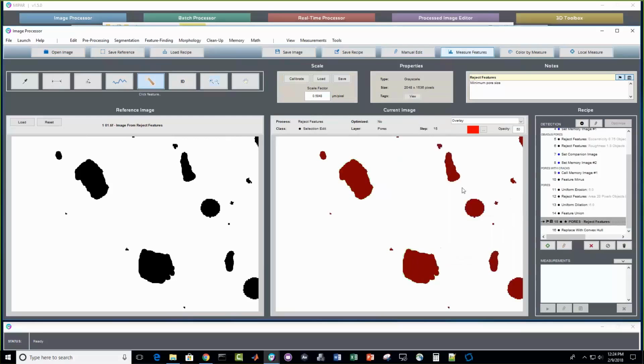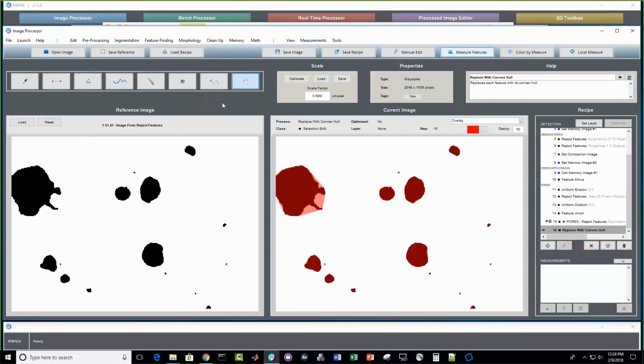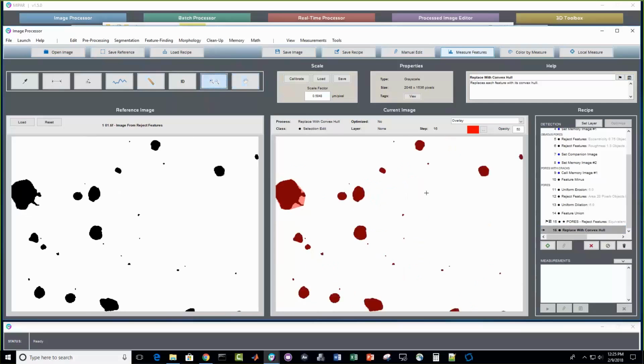Right in the same ballpark, but you can see when we view the convex hull, this is going to be a rougher feature since the area of the hull that surrounds it is larger than the area of the feature. So the ratio of the area of the hull to the area of the feature is what defines roughness. Thank you for the question.